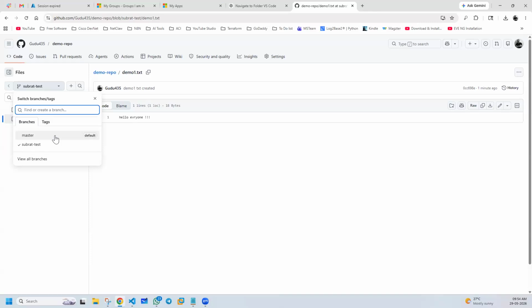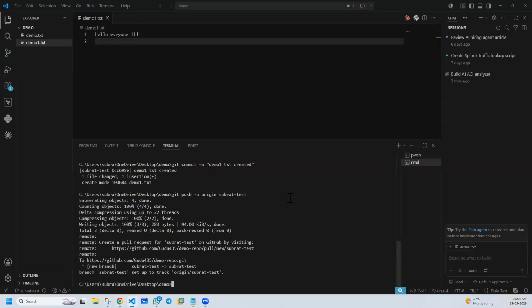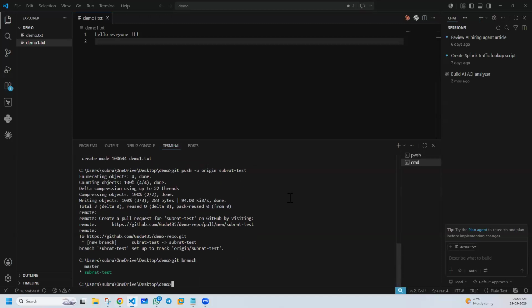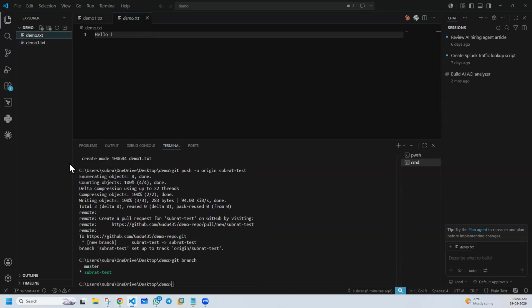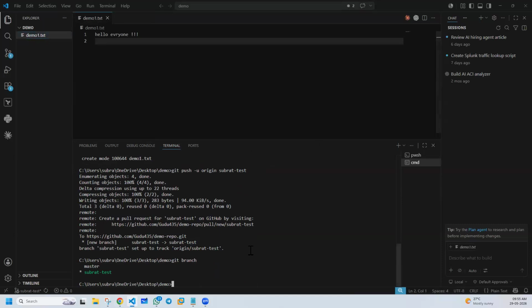But go to VS Code. Yeah, we will try it, whether we are able to delete the file or not. Now, which branch are we in? Check that one. Type git branch. You are in the test branch. Delete the demo.txt. On the left side, delete the demo.txt. Delete it.